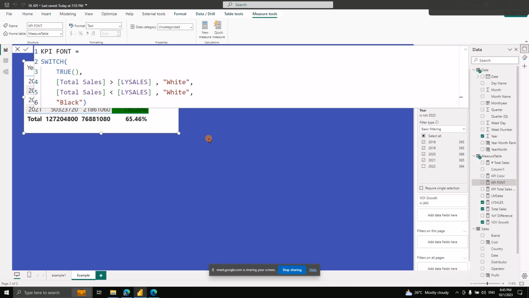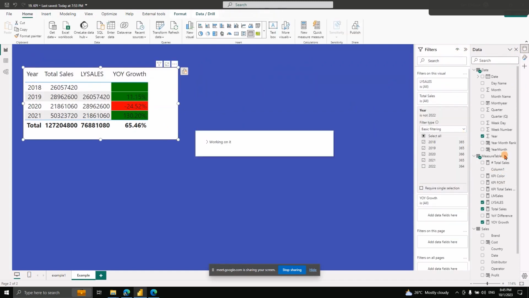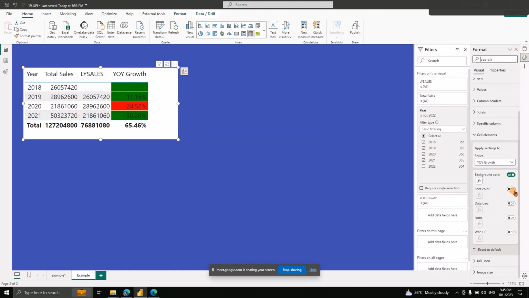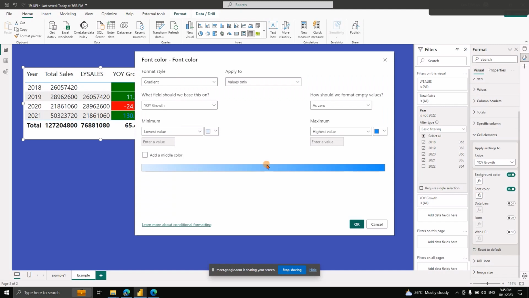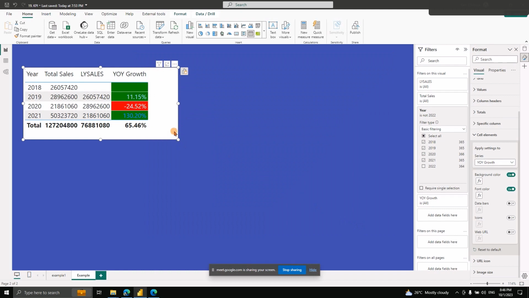Very simple measure, right? Now we shall apply this to the font color here within the table for year on year growth. Okay, for example, here I'll go to the format. Let us turn on the font color. Let us click on this FX, which is conditional formatting, and the format style, I'll select the field value, and we can select this font color, which is KPI font. I'll click OK. Okay, as soon as I do that, you could notice that the font has changed to white, and that conditional formatting is properly working.